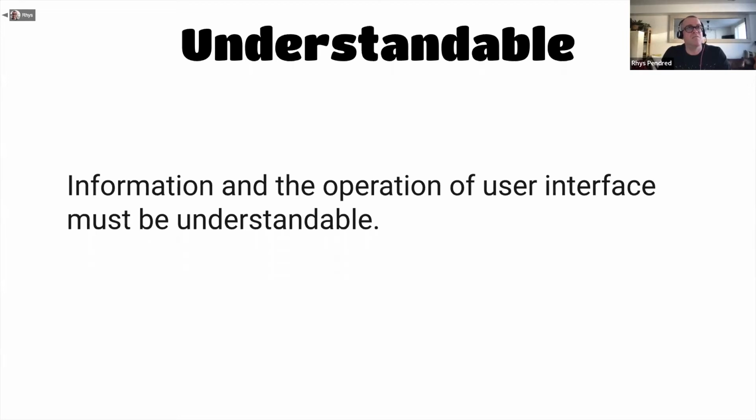Also that your UI is predictable and consistent, so you do things in the same way, and also predictable in a larger sense, in that you follow convention. So you do things in the way that the user would expect them to be done, that they're done on other sites or other applications.